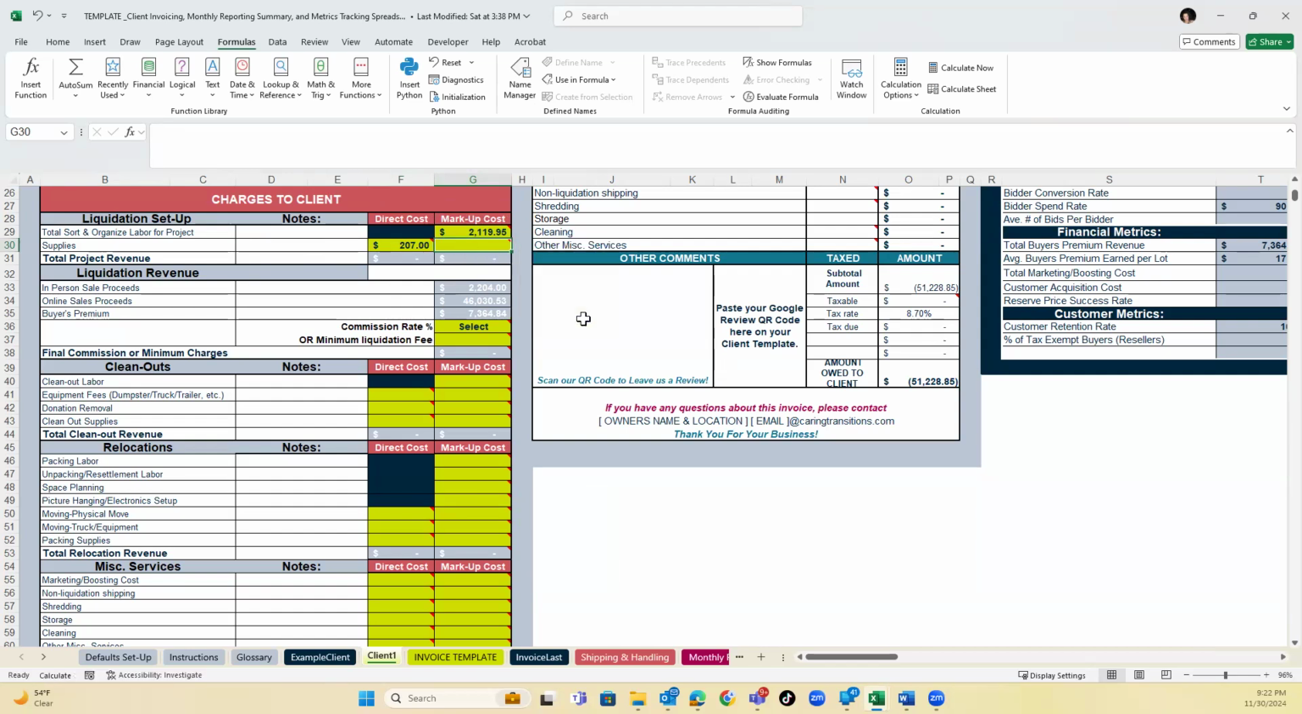So what I would recommend, for things like your supplies and stuff, is maybe just doing like a 10%, 15% markup cost to those supplies. So at $207, this would be about a $20 markup. I don't know why that doesn't seem right, but maybe it is. Yeah, it's $20.70. Okay.